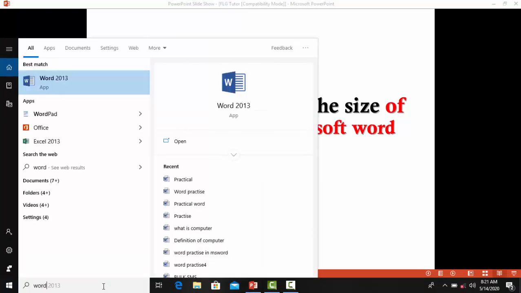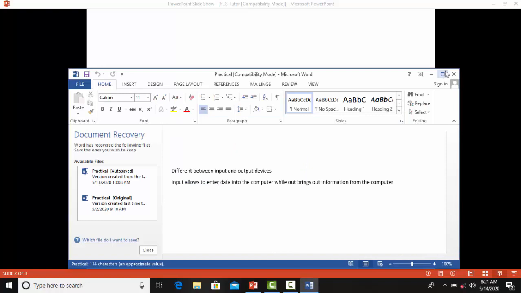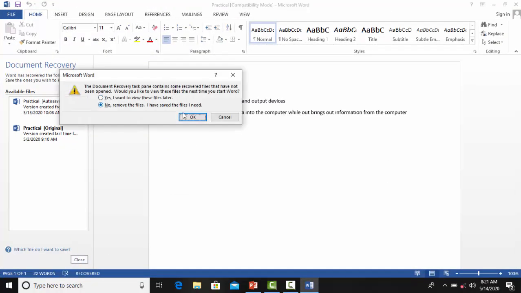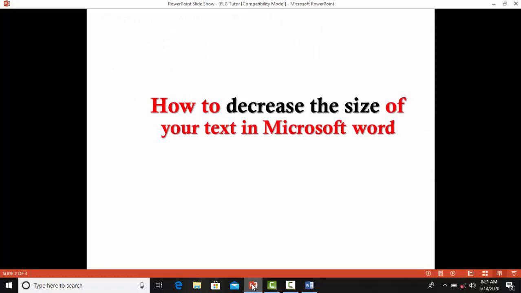Now let's go to our Start tab, type Word. Let's open a document. Okay, practical. All right, let's maximize. Okay, this is the text in our Microsoft Word document. We want to decrease, remember, we want to decrease the size of the text.